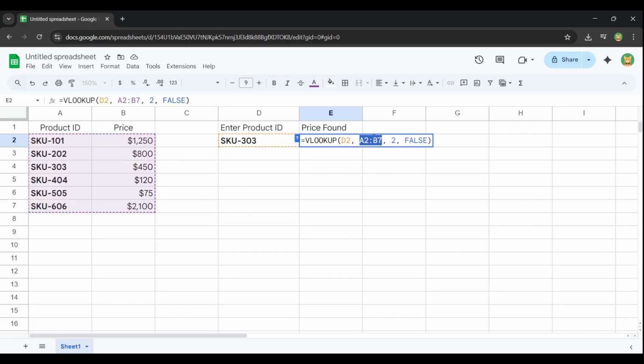The number 2 tells Sheets to return the value from the second column of that range, which is the price column. And FALSE means we want an exact match only, so you don't have to sort the list and you won't get close but not quite results.